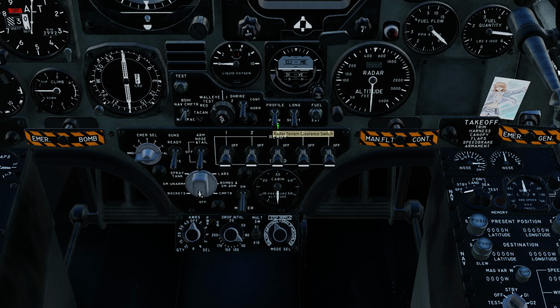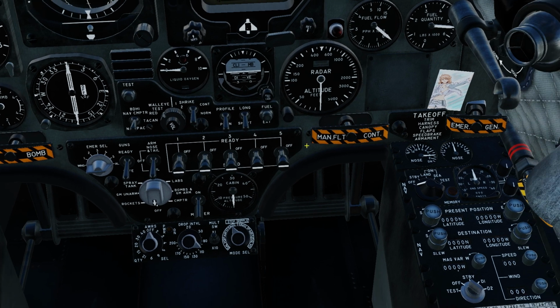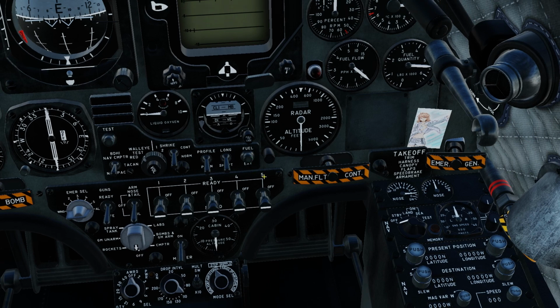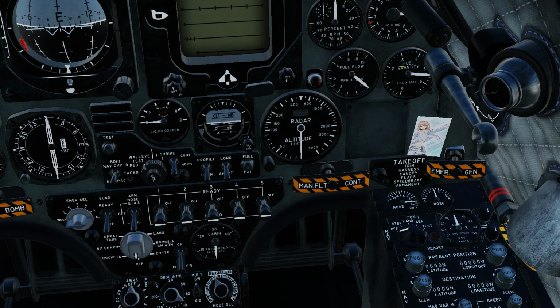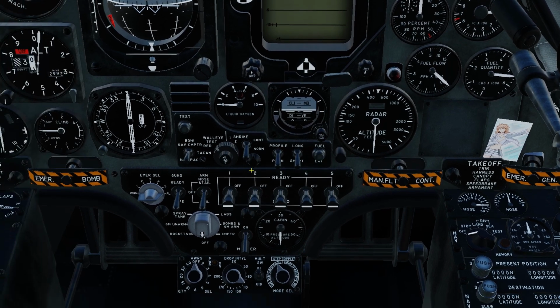Over here we have more radar display options. You can view either profile or plan view, or you can do short range or long range view. Next to it, there's a button for the fuel tank. So this fuel quantity right here is measuring your internal fuel quantity. Pressing the button shows you your external fuel quantity. So this is how you tell if your external tanks are empty.